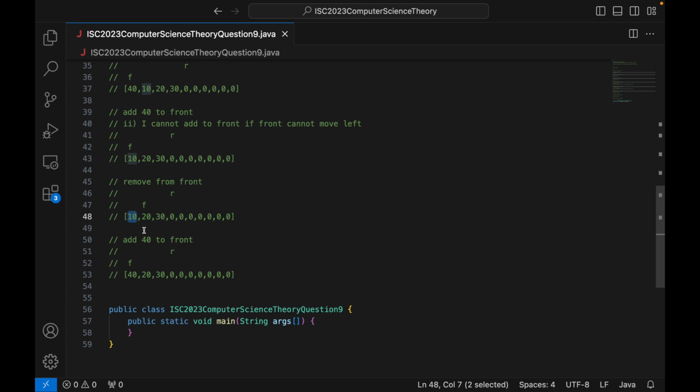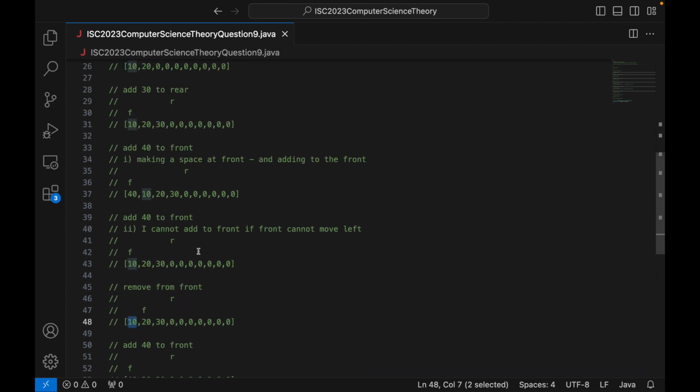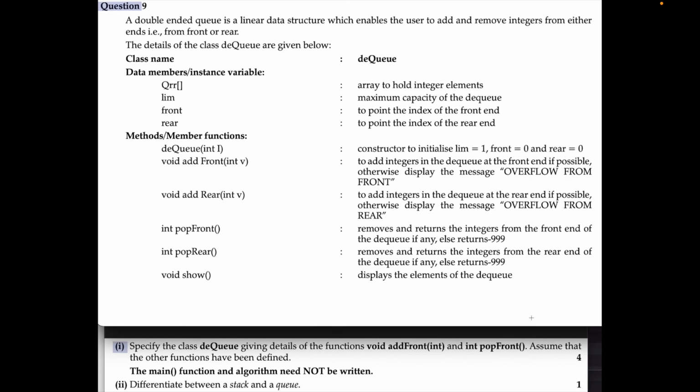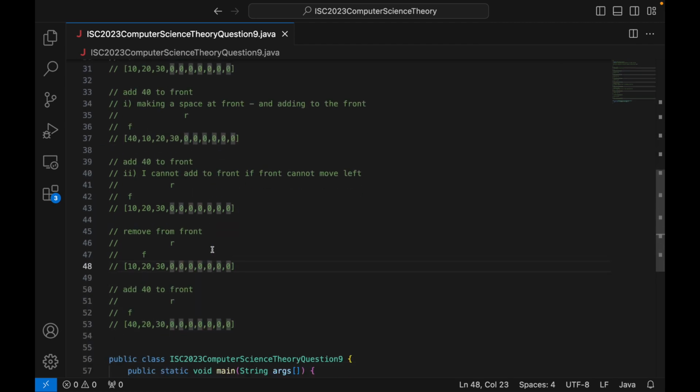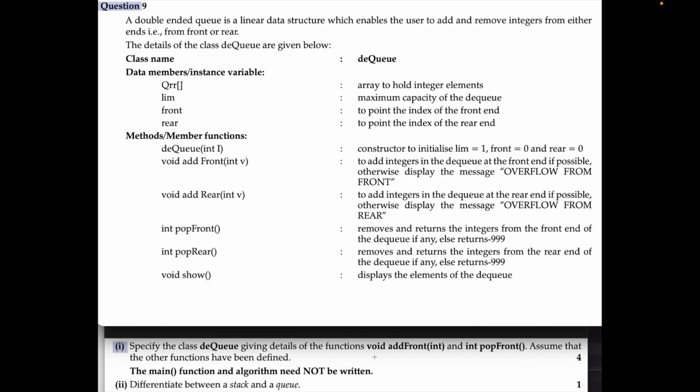If we are considering this second case, and I don't recommend taking the first approach because these are just 4 marks. For 4 marks they won't ask you to think at such a complicated level. So the basic concept is if front can move left, you can add to front. If rear can move right, you can add to rear. Keeping that in mind, I'm going to code these two functions.